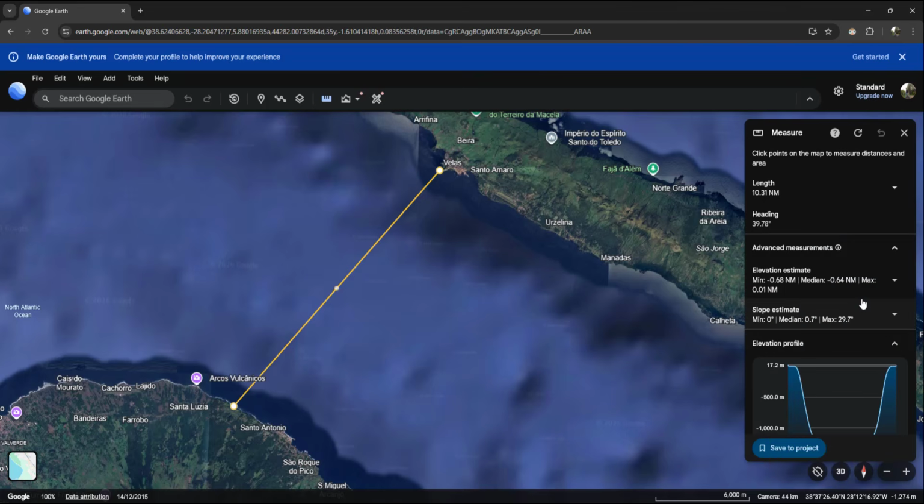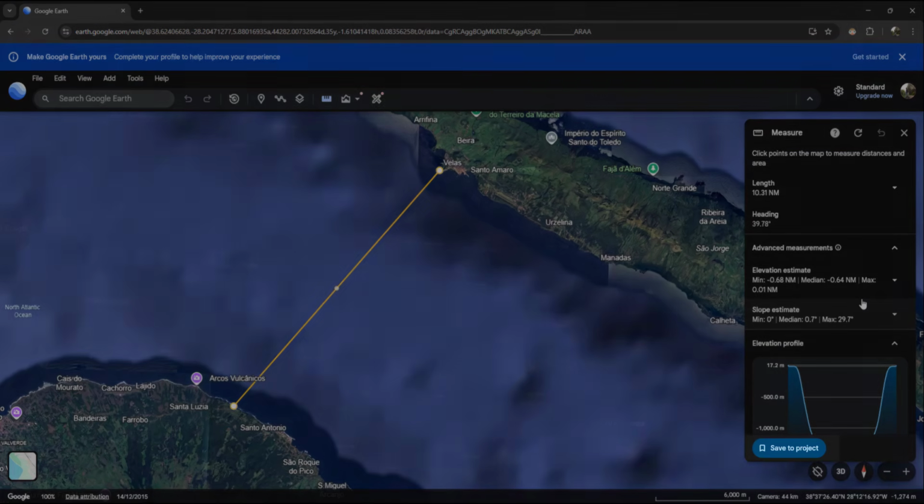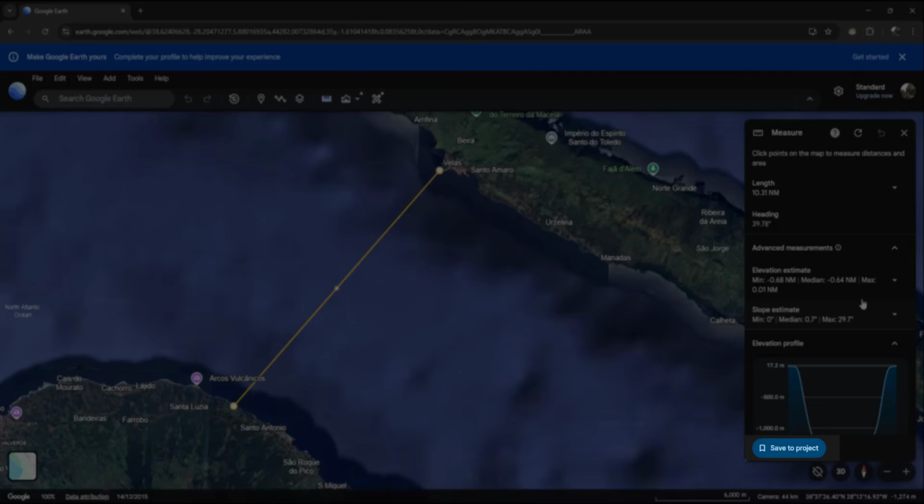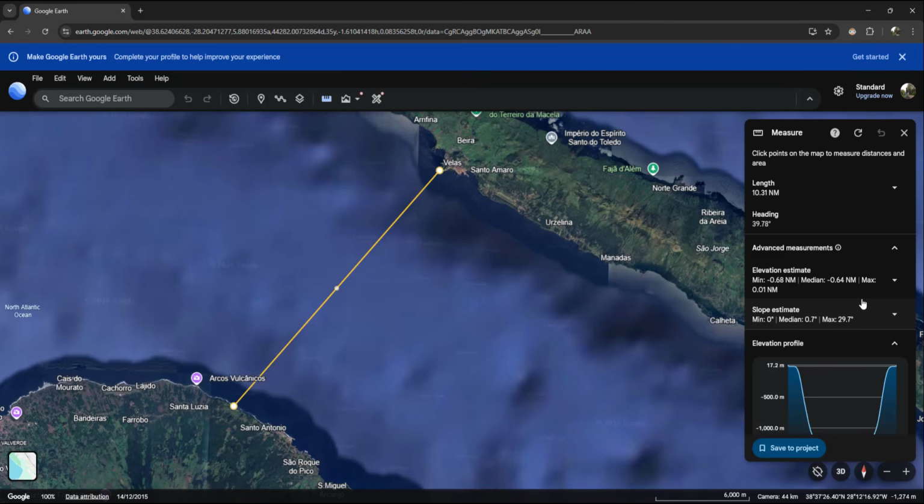And when you finish, you can click on the cross or Save to Project if you want to save this file to your Google Drive account. Then, when you will access it again, this distance is shown on your file.